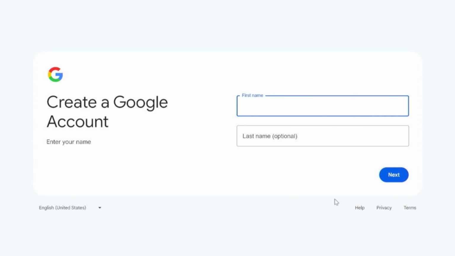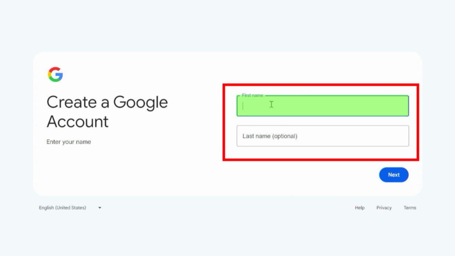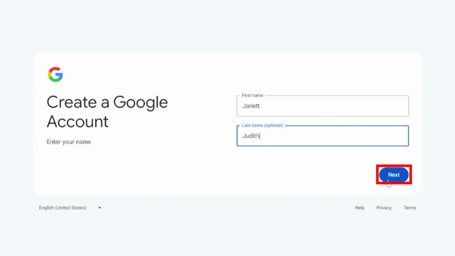To create an account, you need to fill out the form. Click on the first name box and enter your first name. Then click on the last name box and enter your last name. Then click Next.